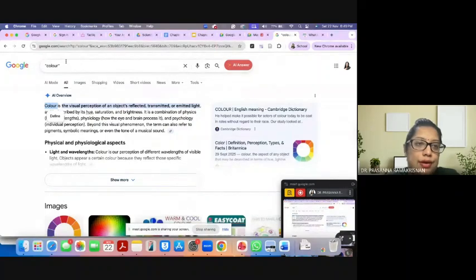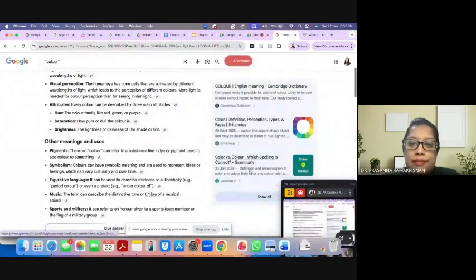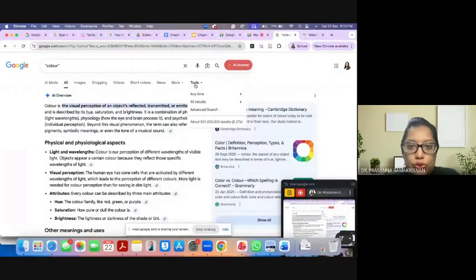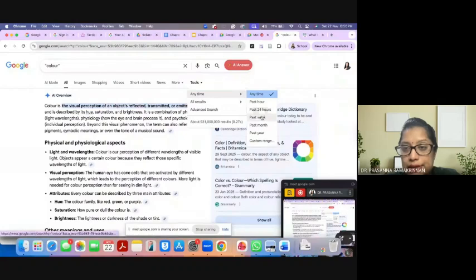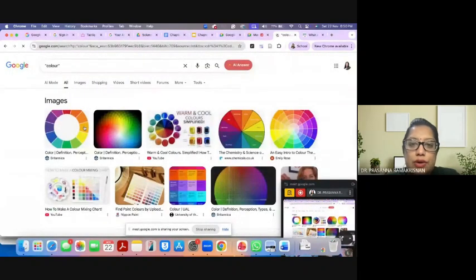Now because Google has AI, it will give you some of the material extracted into certain info. It will extract for you. And you see here, there is More and there's Tools. Tools is very important because you can search by when you want. If you want the latest, you can customize the date range, for example from 2022. So it'll give you the latest ones.